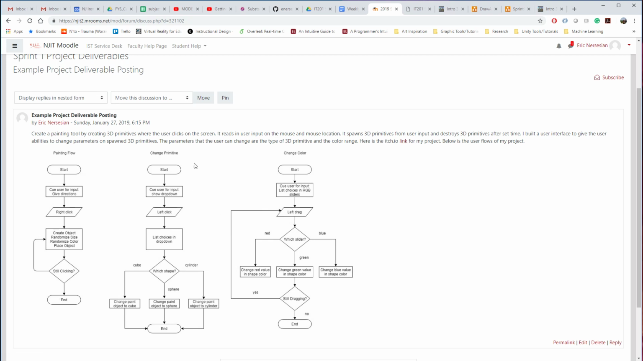So these are user flows, sample sections of what a user might go through in your app. For example, my main areas of my app are my painting flow, just actually painting, changing a primitive in the user interface, and changing the color in the user interface. So we'll get into these user flows soon.